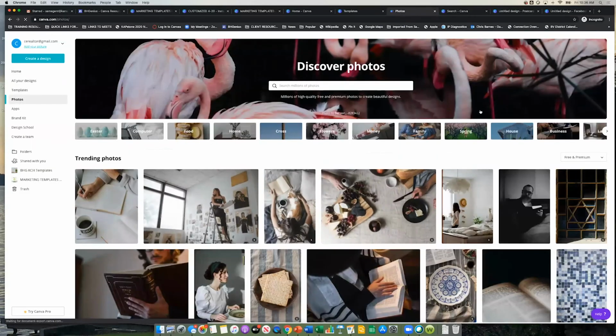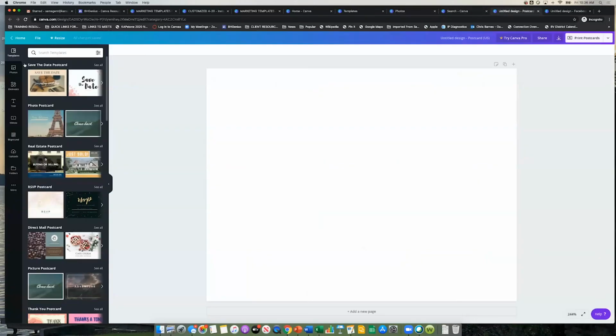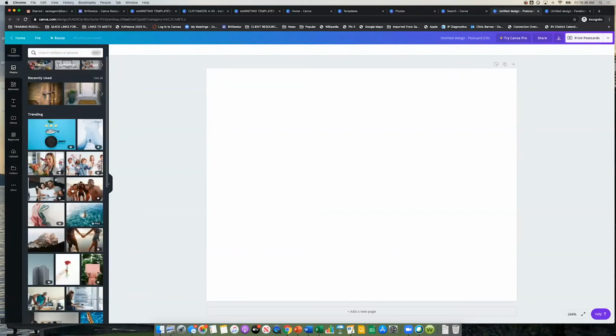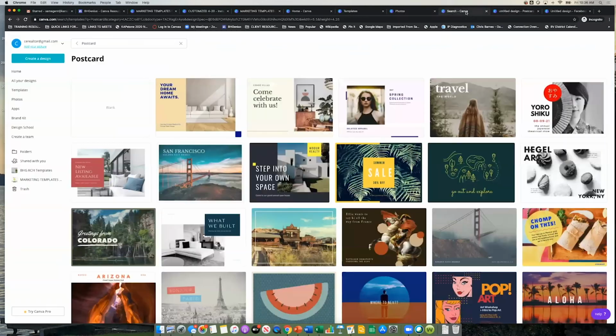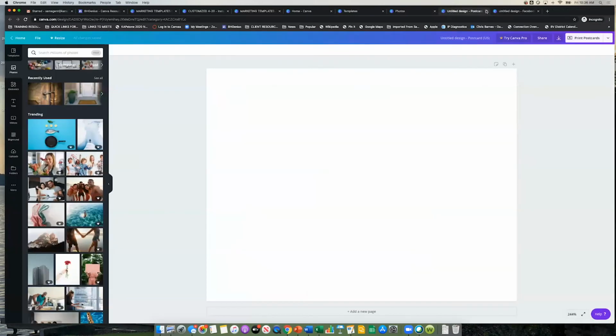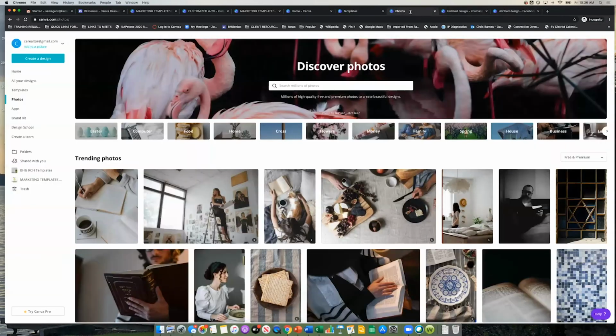Photos, this is the access to their whole photo gallery. I was just in my design, and in your design, you access it over here on the left side under photos when you're in a design. But you don't have to be in a design to access their full photo gallery. Oh, see, I'm getting myself confused. I've got 18 tabs open up here. So there's their photo gallery. Don't worry about apps. I will show you the big difference on the free version and paid version real quick.